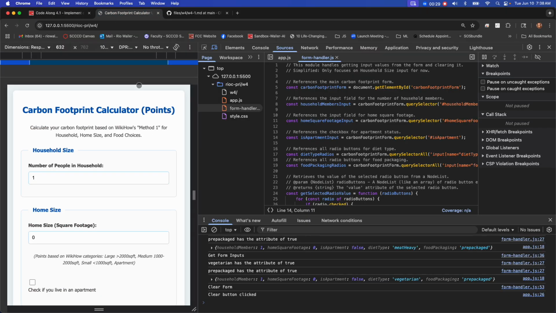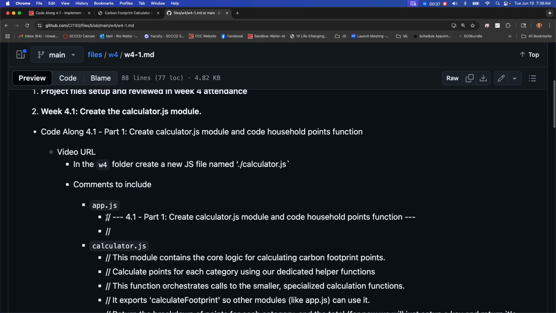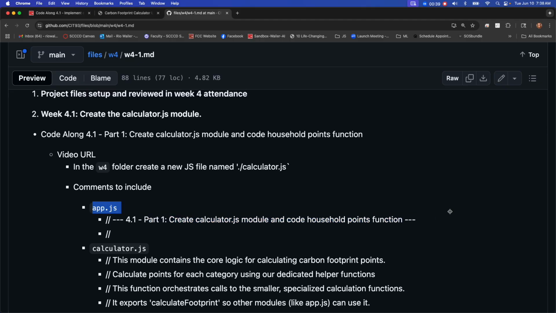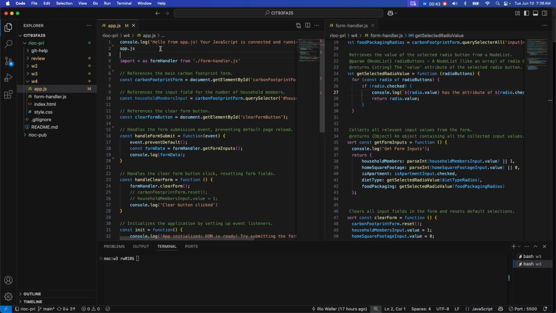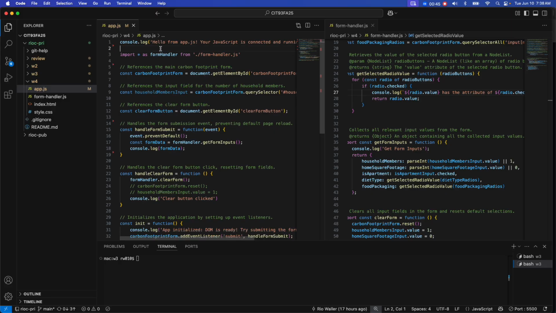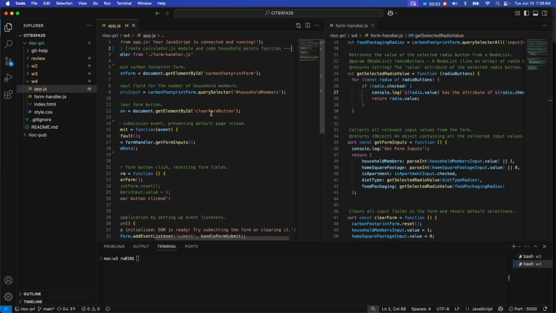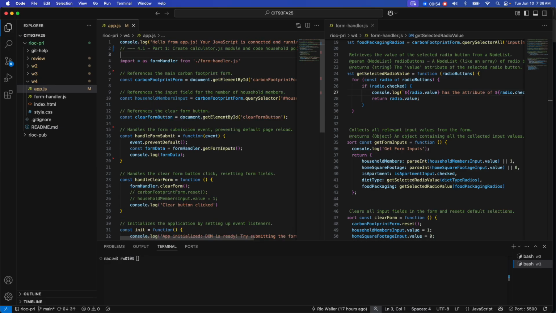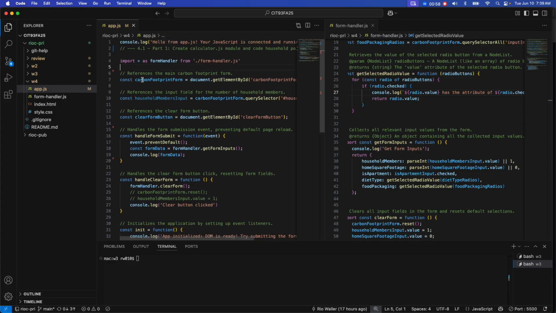So for this, I already have my week 4 set up from attendance. I have my instructions set up here. And so what we're going to do in the app.js is just put a little content so we have that. And we'll put this up here. For now, let me see, I must not have grabbed the comment part. Okay, there we go.